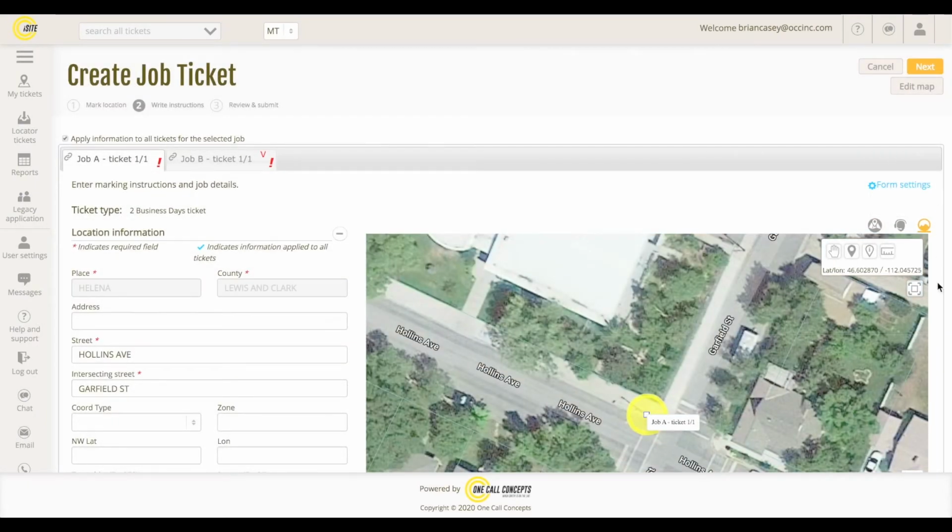ITICnxt will automatically determine how many tickets are required to cover the work areas designated in your session based on rules established by Montana 811. In this example, two tickets are required, one for each radius excavation. These two tickets are represented by the tabs at the top of the screen. Carefully review the information on each ticket in your session before continuing.